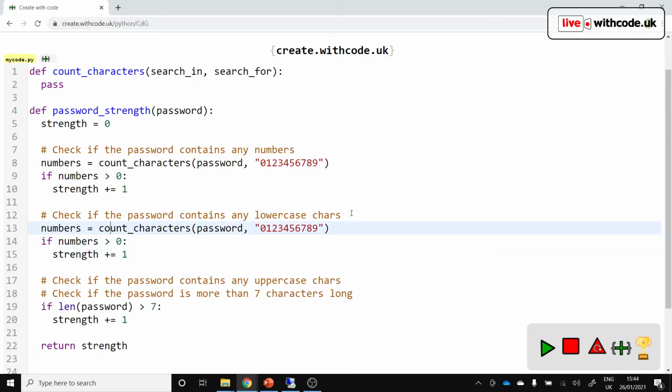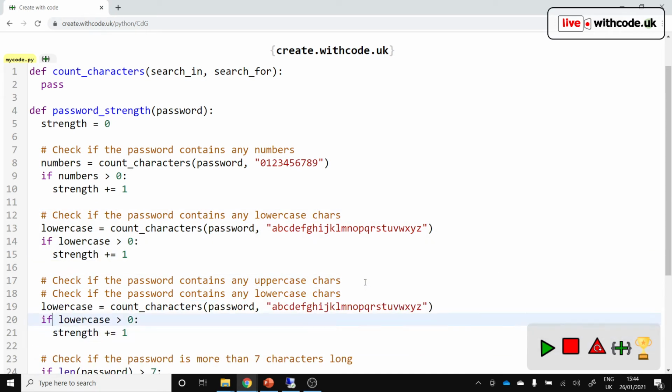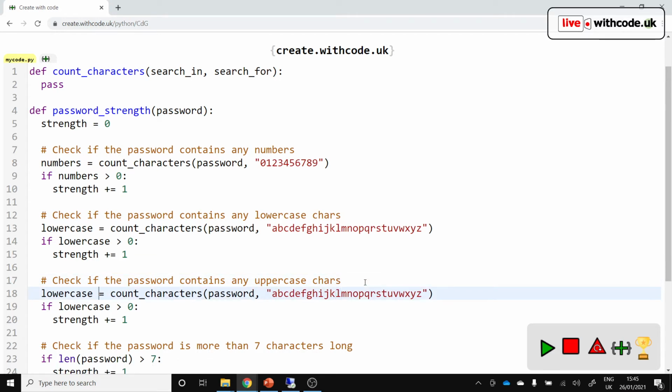And then all of this we can just repeat on here. So you can use your functions as many times as you like. But now we're going to count how many lowercase letters we've got. A, B, C, D, E, F, G, H, I, J, K, L, M, N, O, P, Q, R, S, T, U, V, W, X, Y, Z. And then if lowercase is more than 0, there we go. Similarly, let's do that for uppercase characters. Oops. But this time, let's change that to uppercase.